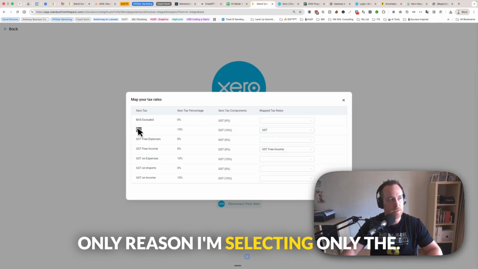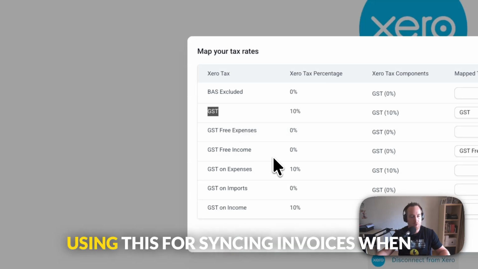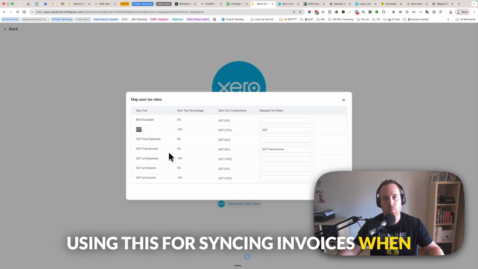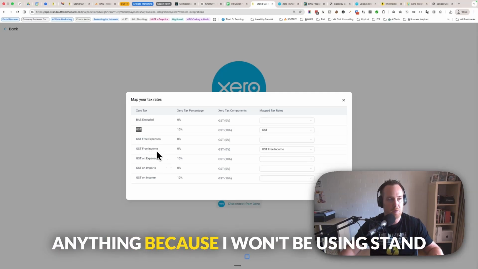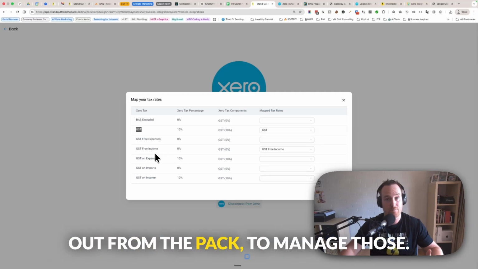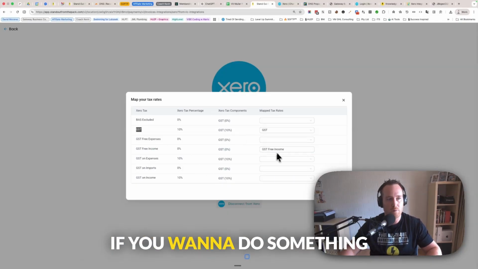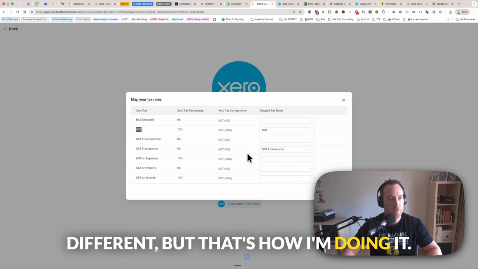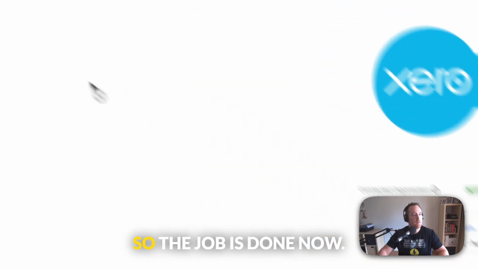The only reason I'm selecting only the collection of GST is because I'm only using this for syncing invoices when I'm sending invoices out to customers. So I'm not concerned with bills or anything because I won't be using Stand Out from the Pack to manage those. That's what Xero is for. So that's why I've done it that way. Again, speak to your accountant if you want to do something different, but that's how I'm doing it. I'm going to hit save and click update. And that is done. So the job is done now.